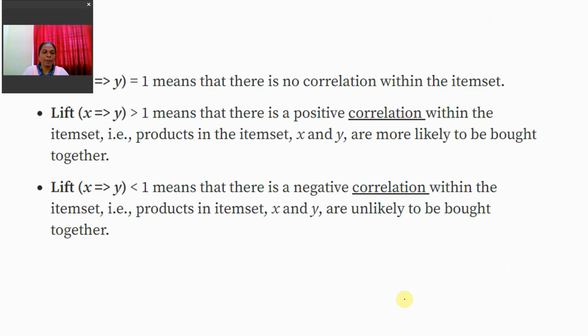And next, what does the lift value mean? The lift gives the relationship between item X and item Y. If the lift value is 1, it means that there is no correlation between the itemsets. If the lift value is greater than 1, there is a positive correlation, so if I purchase an item X, I am likely to buy the item Y. And if the lift value is less than 1, it is a negative correlation, that is, if I purchase an item X, it is unlikely that I will buy both things together, X and Y.